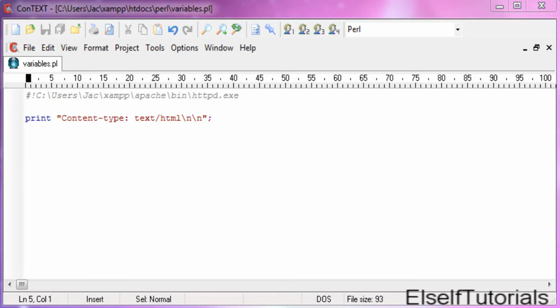Today I'm bringing you a tutorial on Perl Variables. Now the type of variable I'm going to be showing you is called a scalar variable, and these are much like PHP variables in that they can contain a string, a number or a reference, and those strings can then go on to contain a symbol, letter or number. So again, very much so like PHP variables.